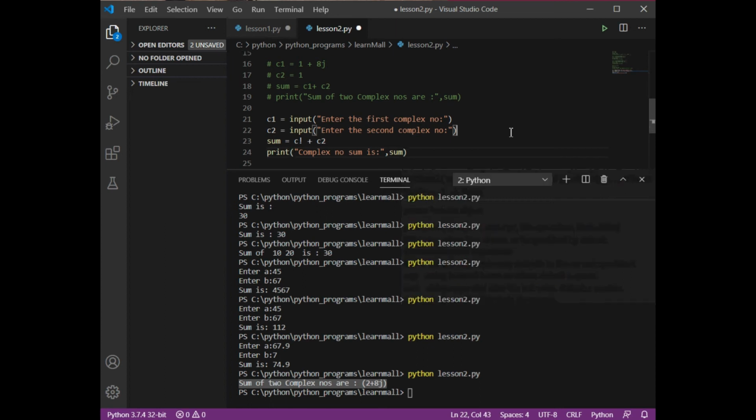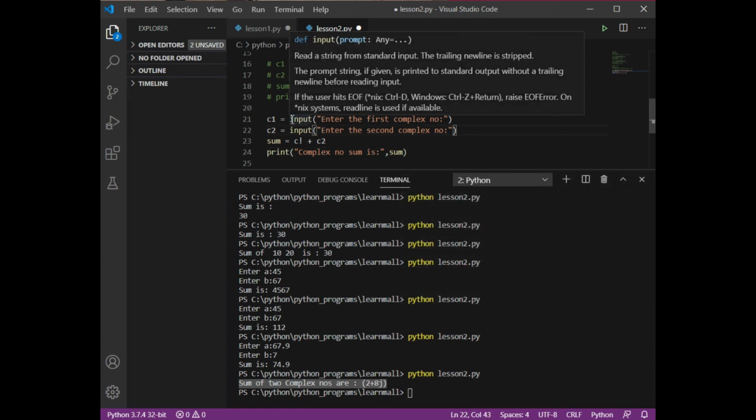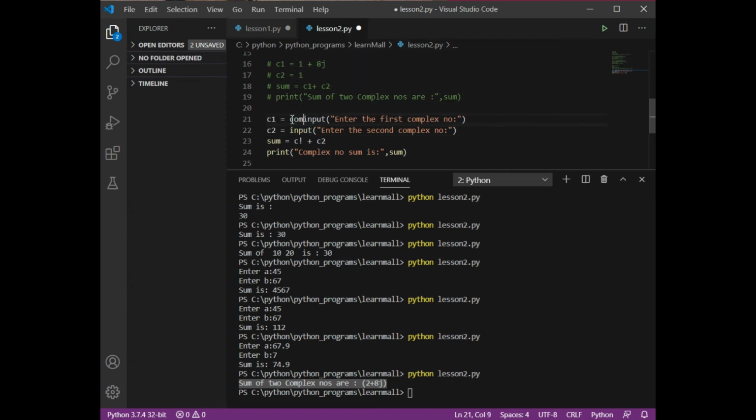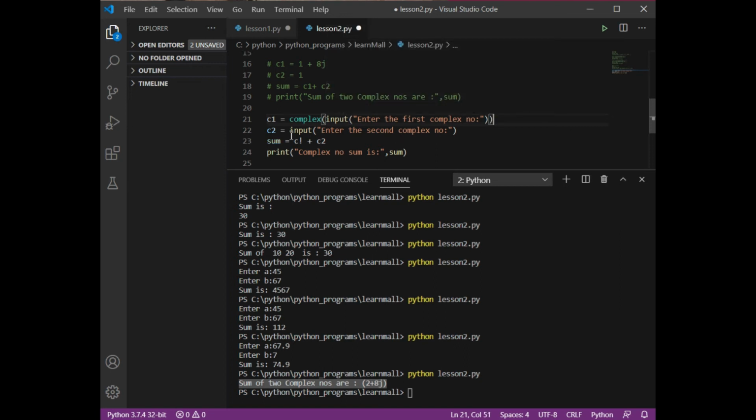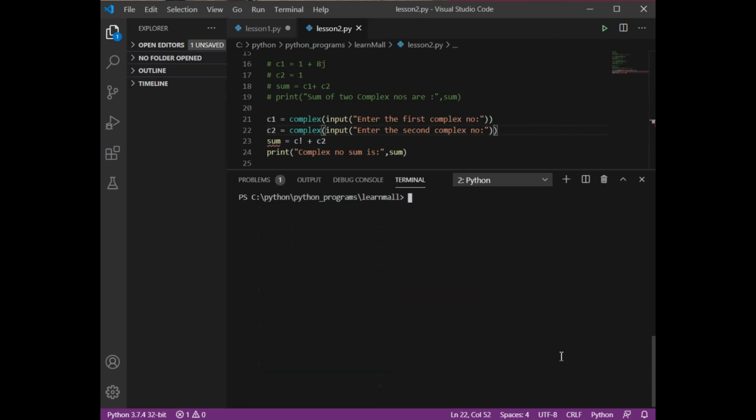Now see, the concept remains same, that whenever you are inputting a value, your interpreter is going to treat that as a text. If you want it to be treated as a complex, you need to cast it. So I am going to write complex here. Now it will treat my number as a complex number, otherwise it won't allow me to do that. Save this and run. Let me clear the screen first. Now run this. Oh, I should write C1. I have written sign of exclamation.